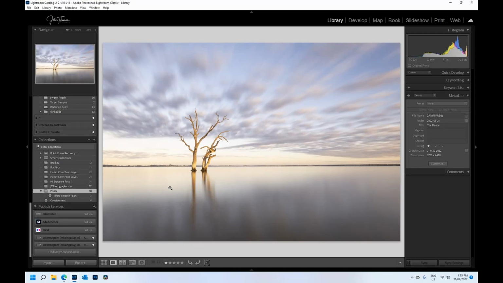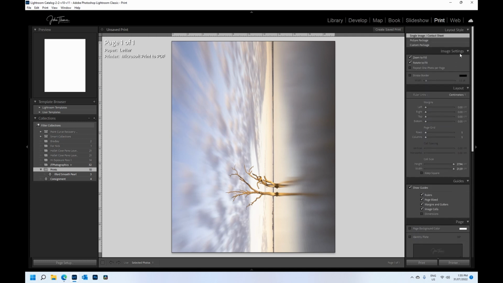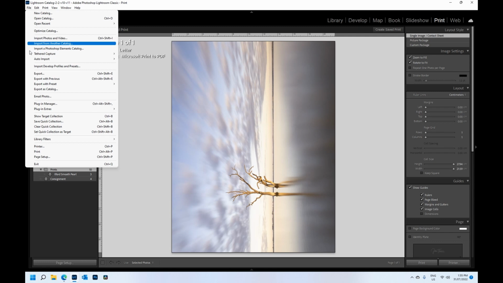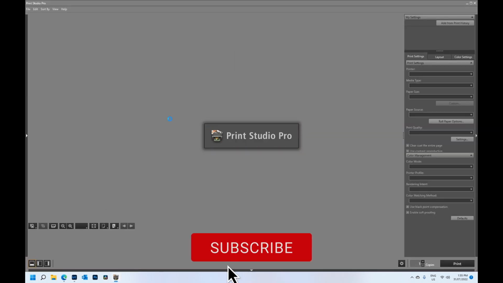So here's The Dance, as we said. I've got this photograph ready to print, so I'm going to come over here in Lightroom to the Print tab. You can see on the right-hand side we've got all these options. But before I get to those, I want to make sure this photograph's going to print out as best it can. So I'm going to come up to the top left-hand side of Lightroom, click on the File tab, then Plug-in Extras, and then Canon Print Studio Pro. This is going to load up this photograph for me. Just talk amongst yourselves for 2 seconds. Here it comes.